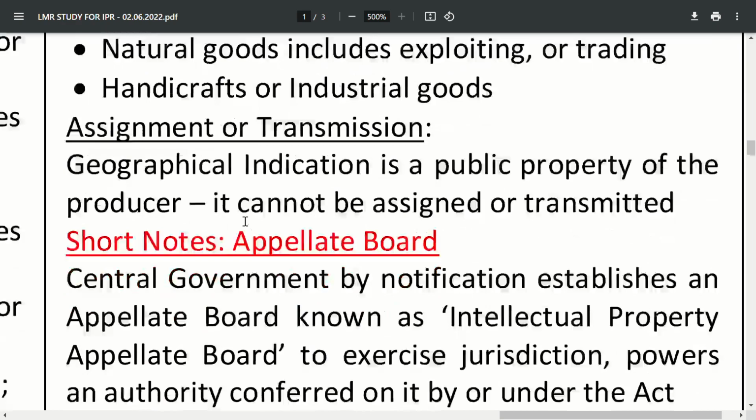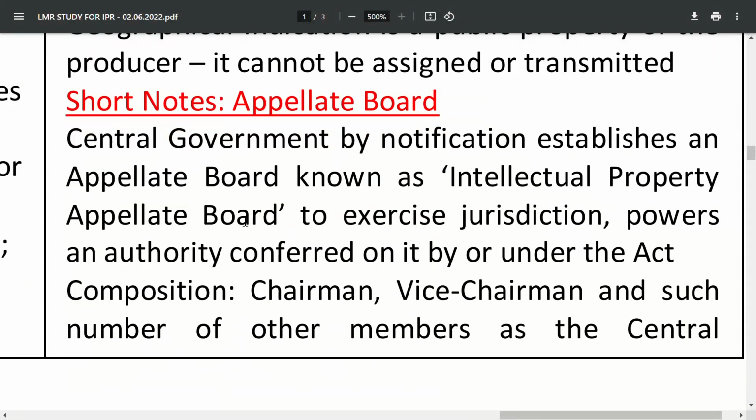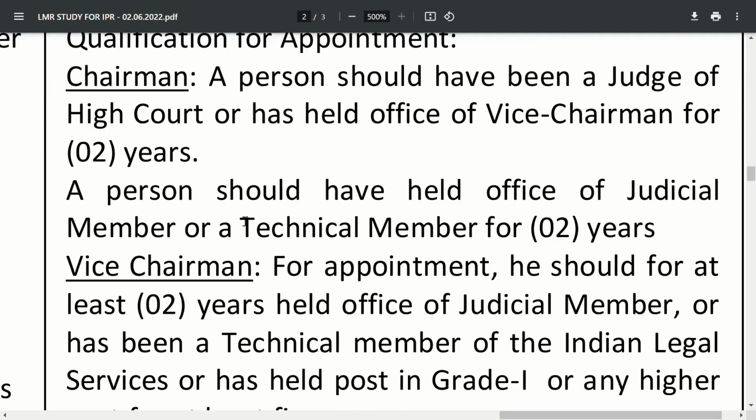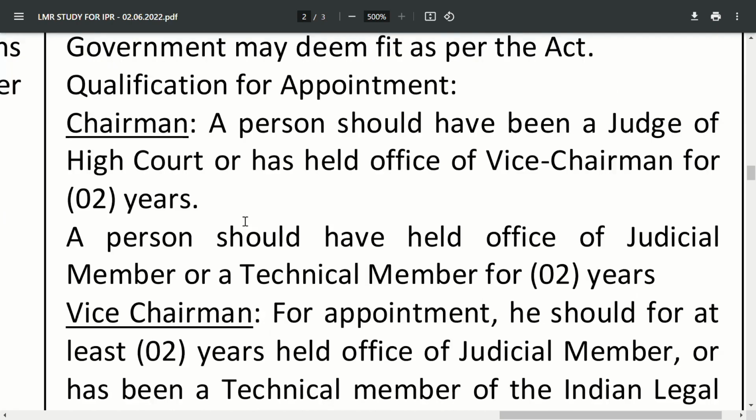Write a short note on the appellate board. The Central Government by notification establishes an appellate board known as the Intellectual Property Appellate Board to exercise the jurisdiction, powers and authority conferred on it by or under the Act. Composition is a chairman, vice chairman and such number of other members as the Central Government may deem fit as per the Act. Qualification for appointment.